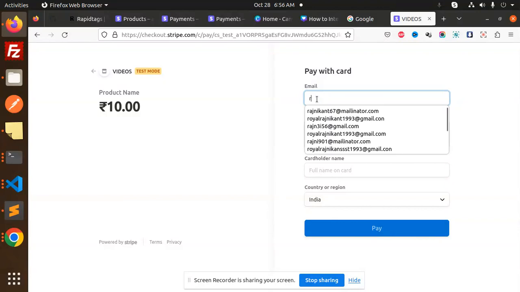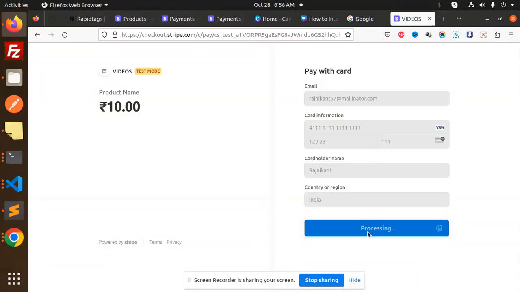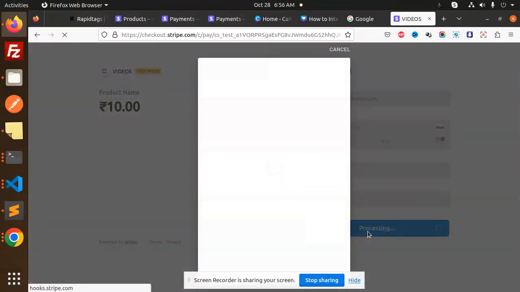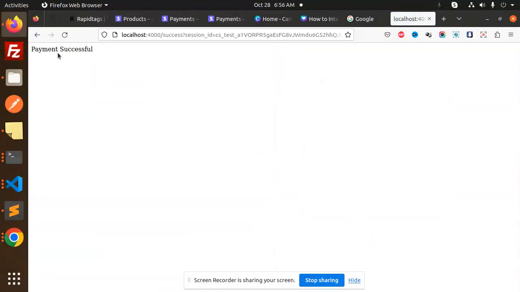Add any email, and add the card information. Then the month, expiry, and card holder name. And India, just click on pay, and here you can see the process, and it's successfully done. Payment successful.